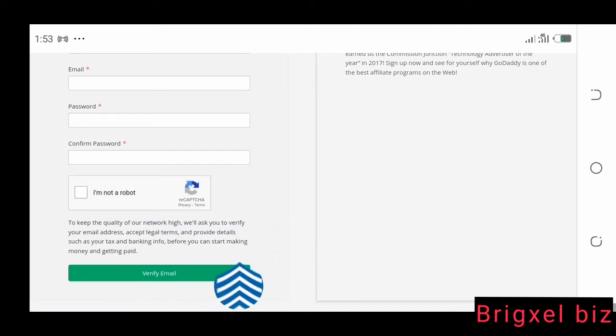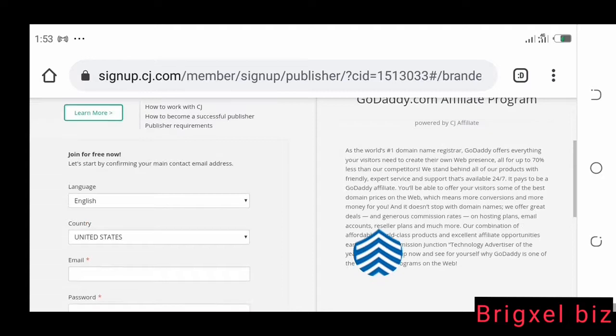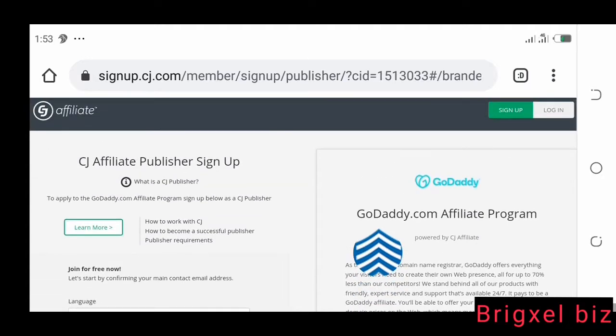Okay, so you hit verify email. They're going to send you a verification link to your email. So you're going to go to your email and then click the verification link and finish the signing up process. Once you are signed up on this website, then you'll be able to get your GoDaddy affiliate links to promote on your website.